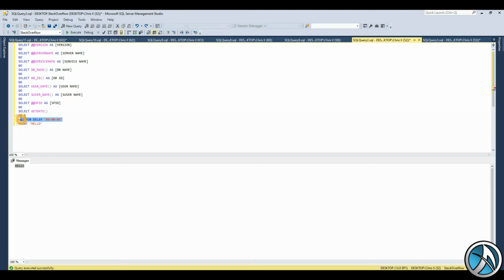Why do you want to use wait for delay? Sometimes you have a process that runs and you don't want to quickly run the next one, because if you do, you may overstep the previous process. Or sometimes you need to give the first process some time before you execute the second step. A good solution for that would be wait for delay.